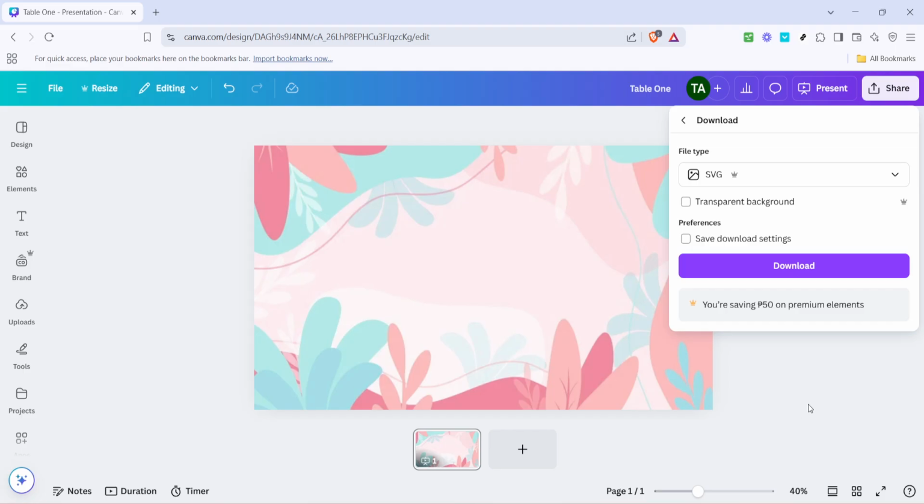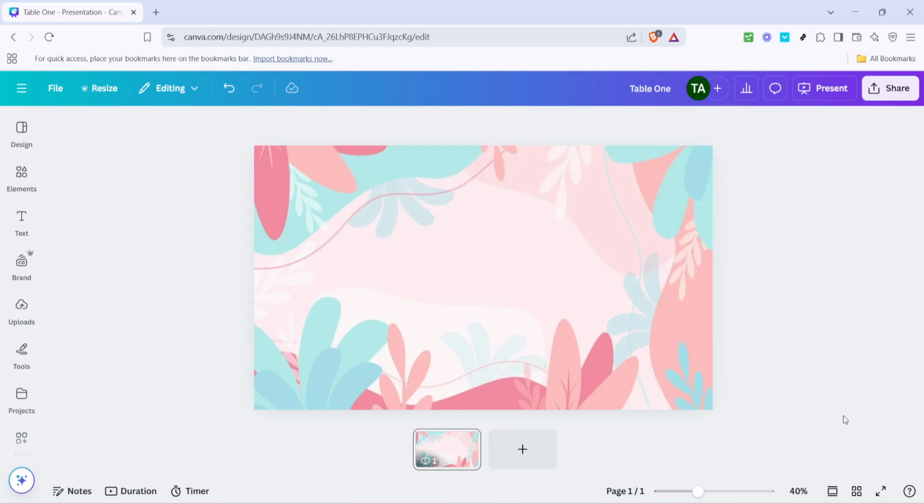Remember, having your design in SVG format is a big advantage if you plan on editing it further in other software or using it in projects where clarity and scalability are crucial. Plus, being able to maintain the consistency of your design's appearance across different screen sizes and resolutions is invaluable. And there you have it. By following these straightforward steps, you can save any of your Canva designs as an SVG file, ready for anything from web development to scalable print projects.